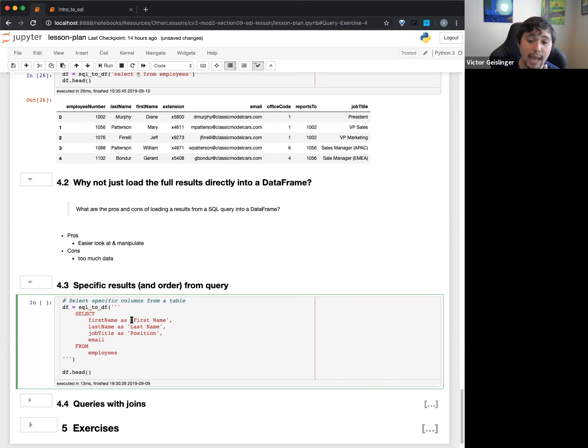But you'll notice I do this as first name right here, and this is something called an alias. What this allows me to do is rename my column. You'll notice the first name, last name is just the name of that column specifically. This will actually return it as a specific name, which is really useful. This can also be really useful with subqueries and stuff like that. You can rename things however you want.